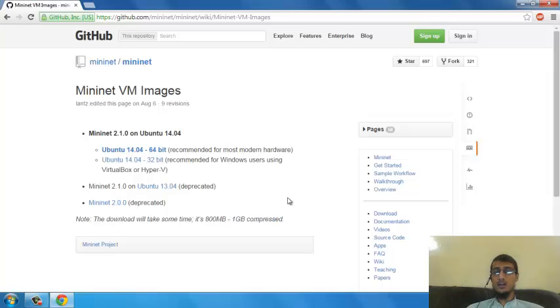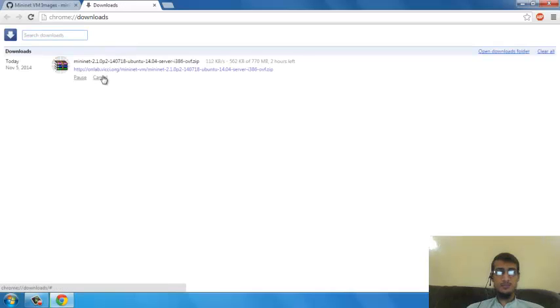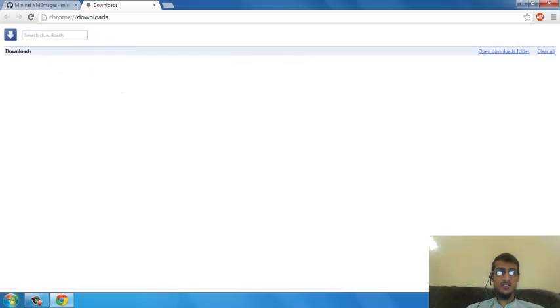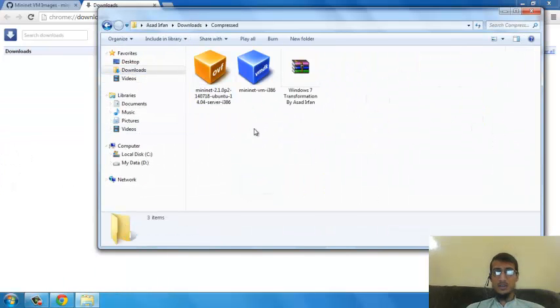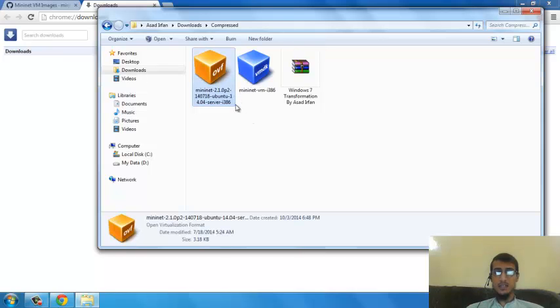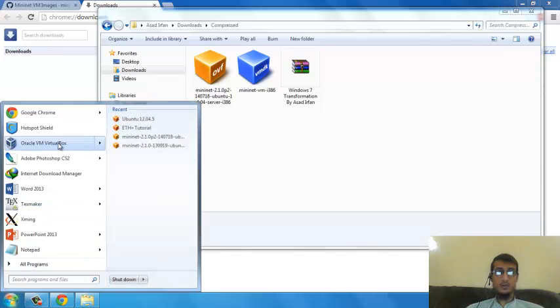Okay, now I have downloaded it. When you download it, you will get basically a zip file. Once you extract the zip folder, you will get these files. Here are the files present: you will get a Mininet server and a Mininet vmdk. Once you have extracted and got these two files, you have to open VirtualBox.